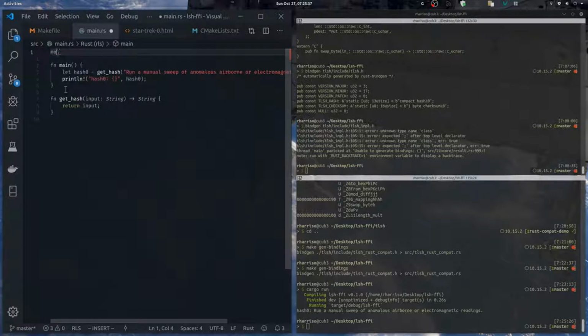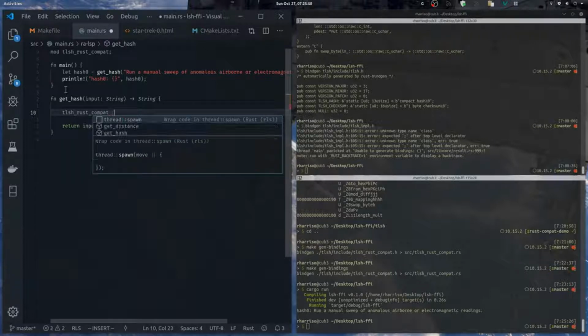Okay, so let's get to work on actually using our bindings. So we have mod, then TLSH rust compat. Okay, so our function is TLSH rust compat, and then we do get hash.